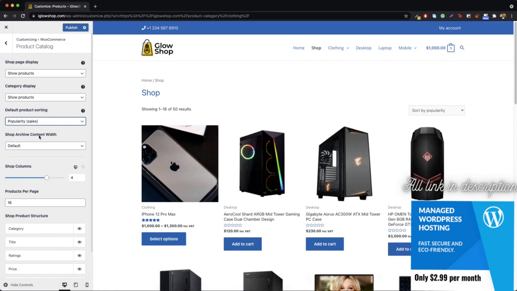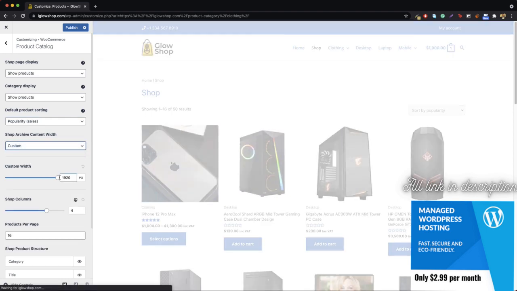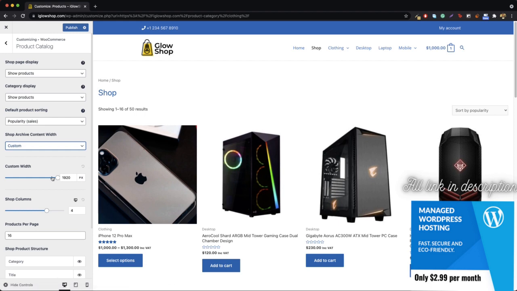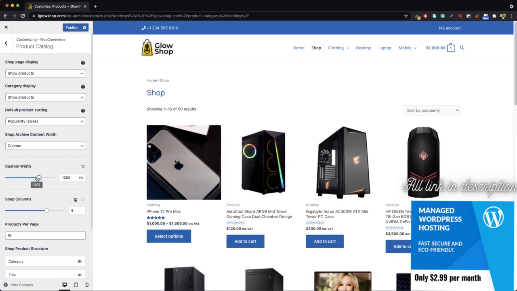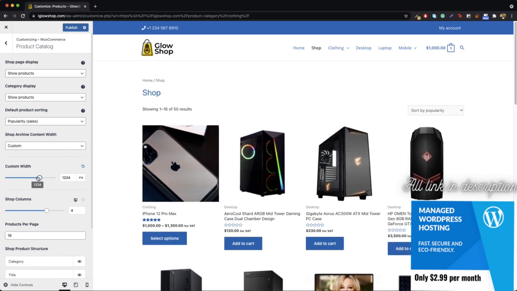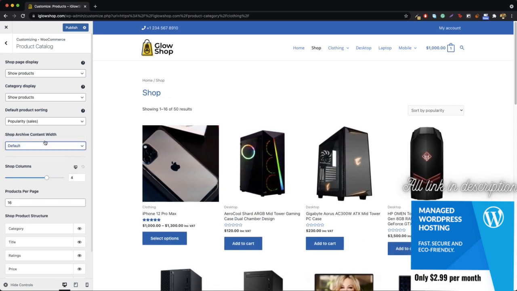Then we have the shop archive content width. You guys already know about it. You can set it to custom and this will be fully stretched. All right, so now you can see this is how it's looking. If you want to decrease it, you can do it just like that. It totally depends on you how you want to work with it, but I'm going to be using the default one.